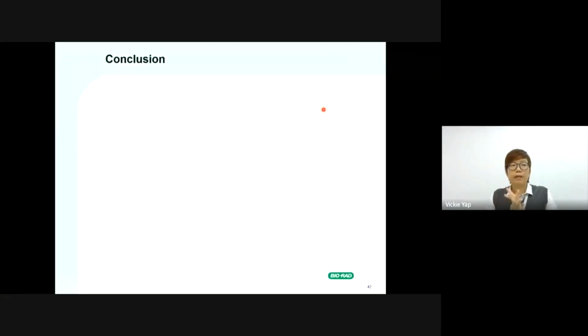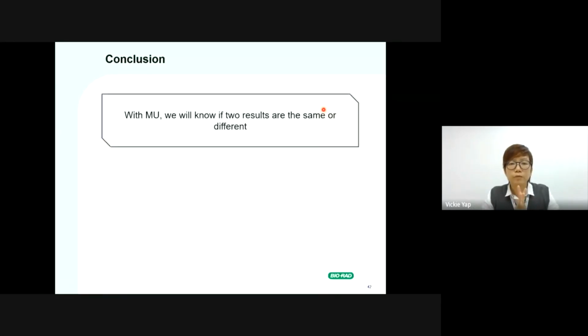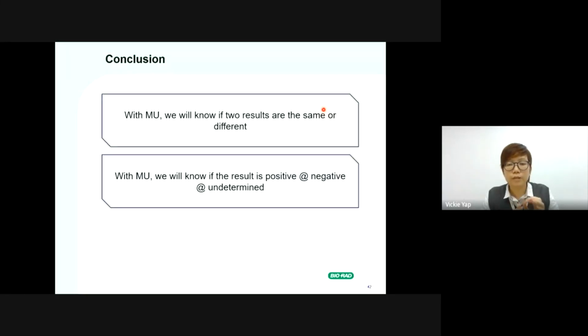Okay, so that's the end of my presentation. We have covered the context, the basics of MU, and its relevance to ISO 15189. Then we looked at the 3 formulas available in the Unity software and the application of MU. With MU, we will know if 2 results are the same or different. With MU, we will know if the result is positive, negative, or indeterminate. And also with MU, we will know if our machine performs well within specification.